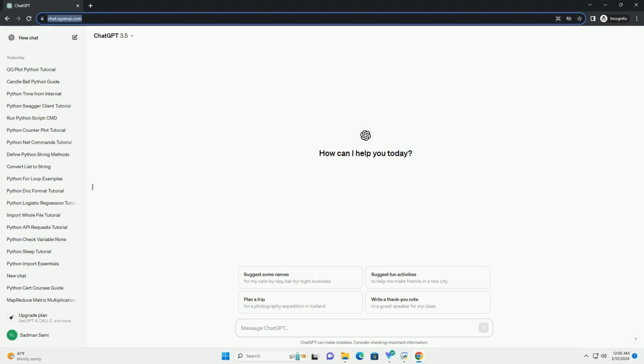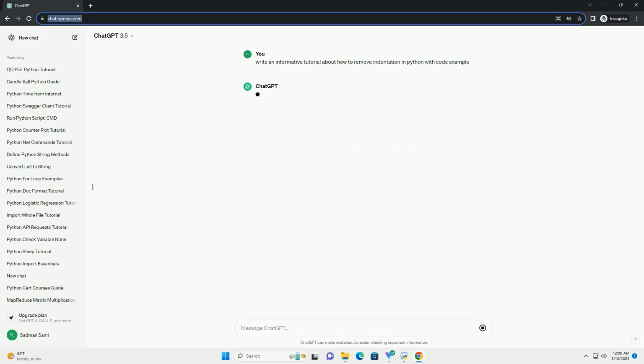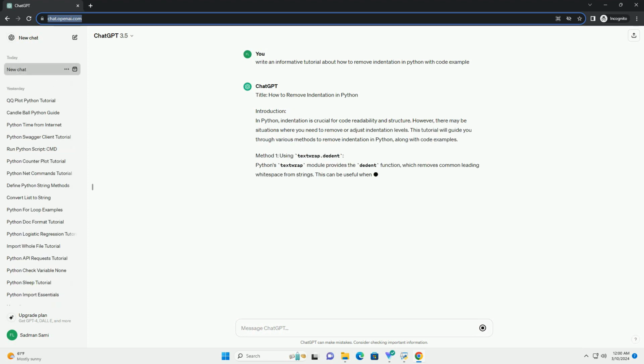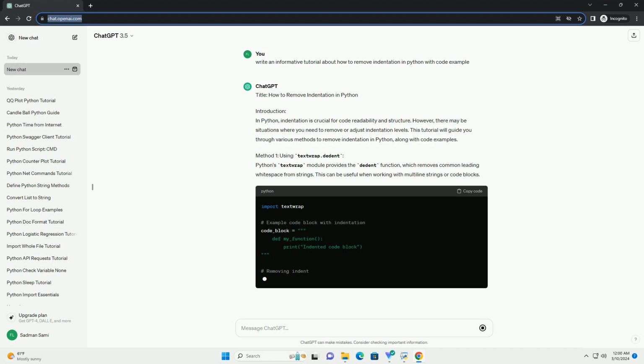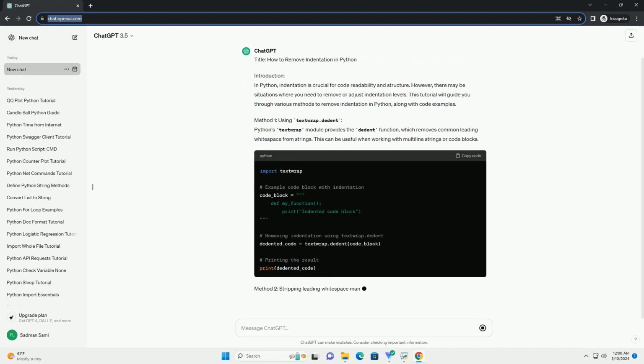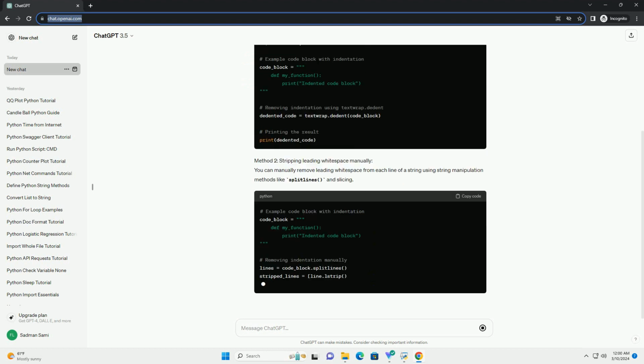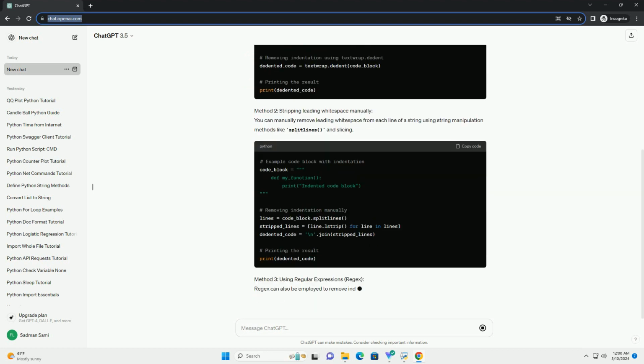Title: How to remove indentation in Python. Introduction. In Python, indentation is crucial for code readability and structure. However, there may be situations where you need to remove or adjust indentation levels. This tutorial will guide you through various methods to remove indentation in Python, along with code examples.